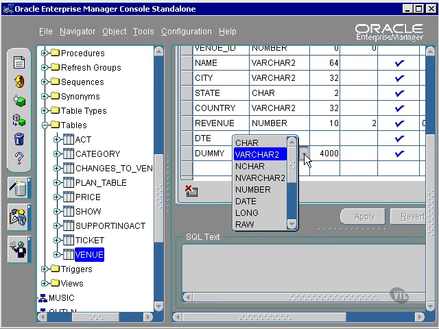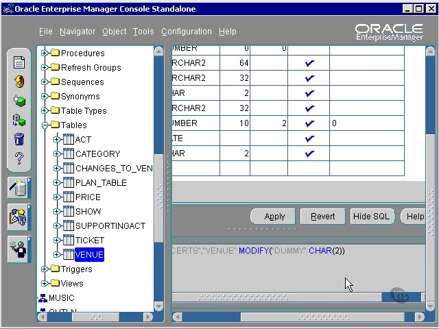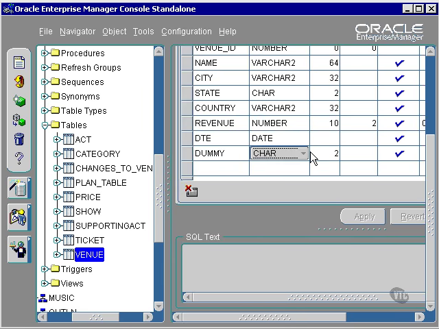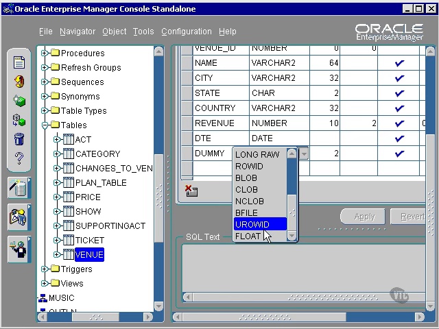What else can we look at? Let's try a char variable. And here we have a char variable that is 2 characters long. I could apply that as well and we wouldn't get a problem. nchar and nvarchar2 contain national character set values. That's about it for simple data types. There is a timestamp data type, which is not apparent in here.